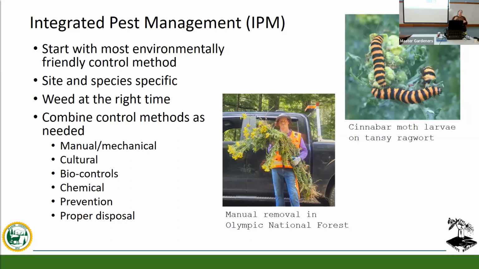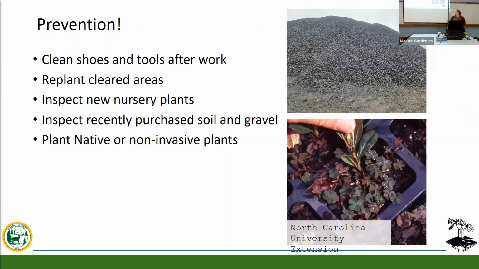Maybe if you need to integrate herbicide control, doing it at the right time with the right chemical. And the methods that we focus on when doing integrated pest management are manual, mechanical, cultural controls, biocontrols, chemical, prevention, and proper disposal. And we'll go into these a little bit more.